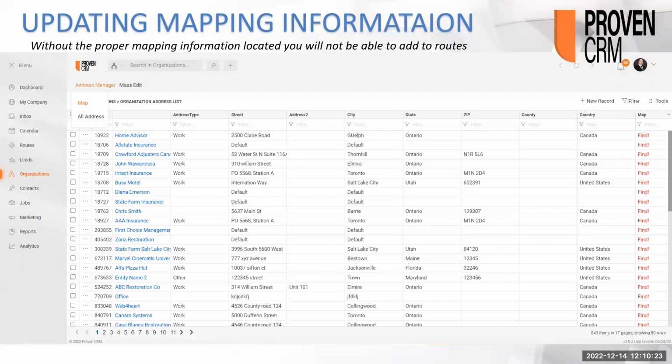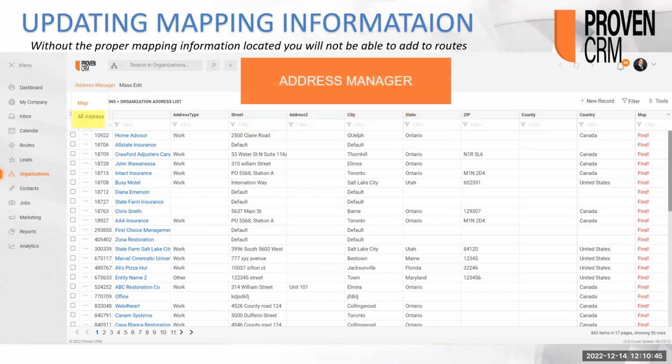Now, within the CRM, we are provided with an opportunity to locate and find those organizations or contacts that may have a missing address or an incorrect address. This can be found within the CRM under the organization menu. In the top left-hand corner, we're going to select Address Manager, and we're going to select All Address. Once we make that selection, we can filter for the find over there in our map column, so we can see all of the organizations where we need to fix or modify the existing address.